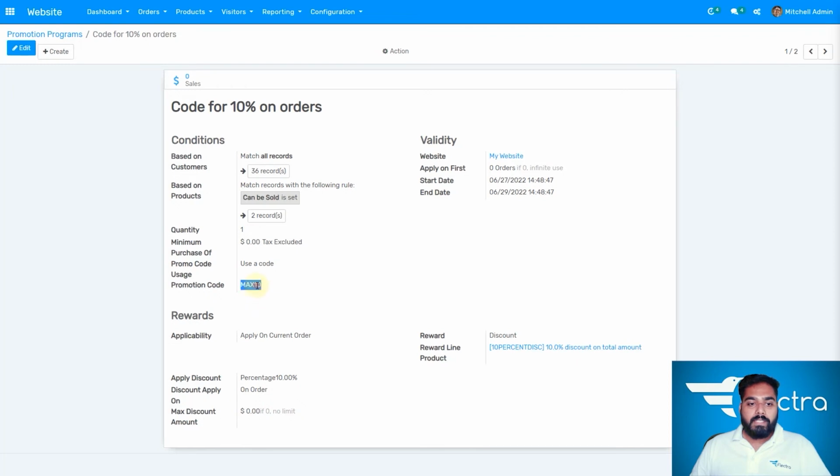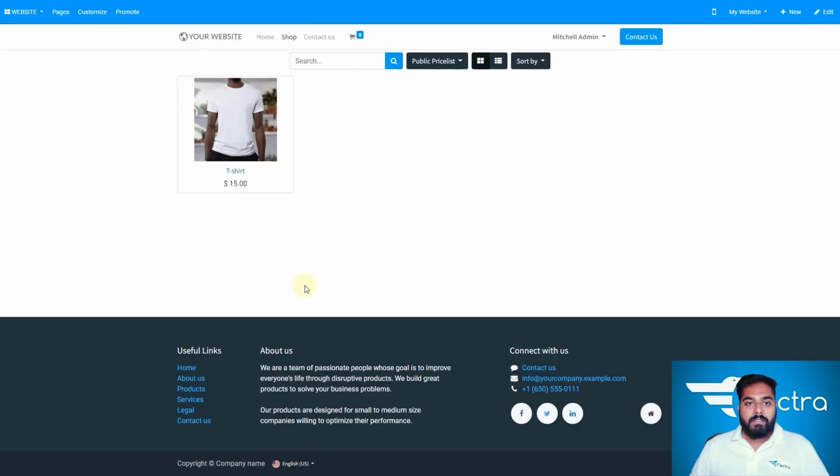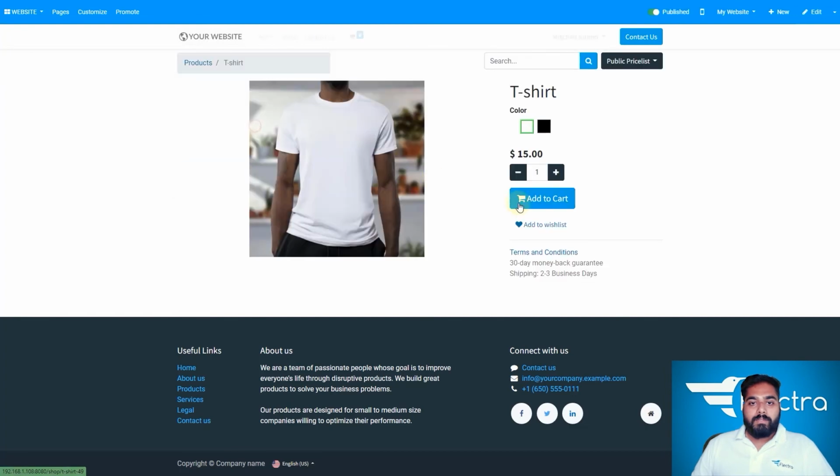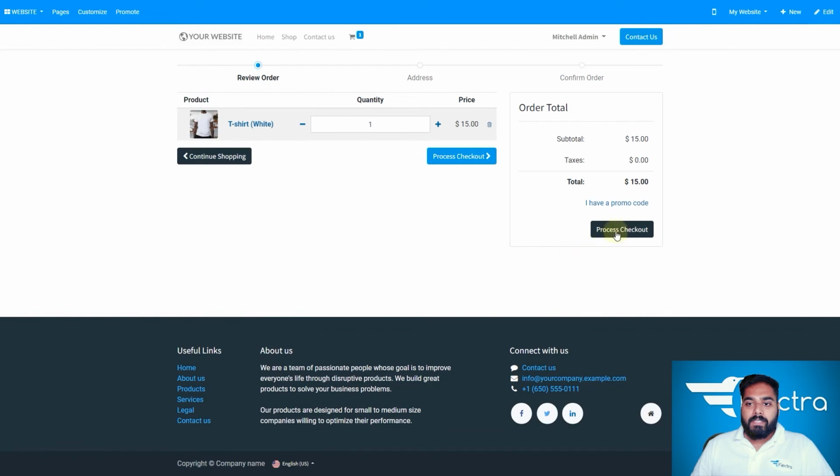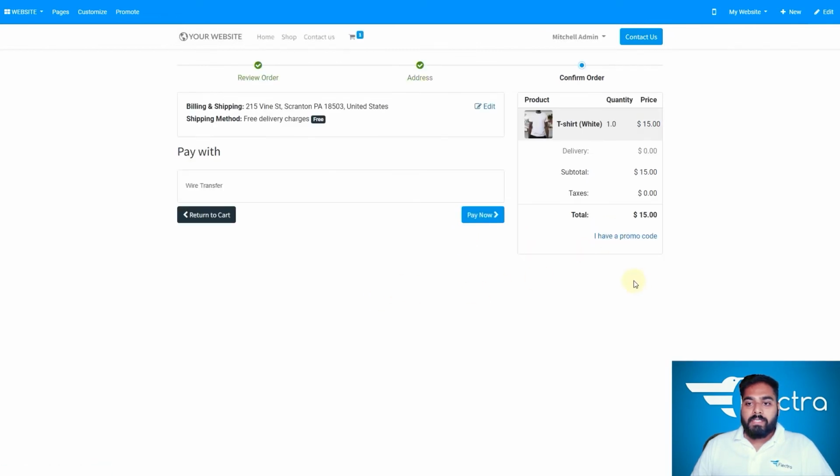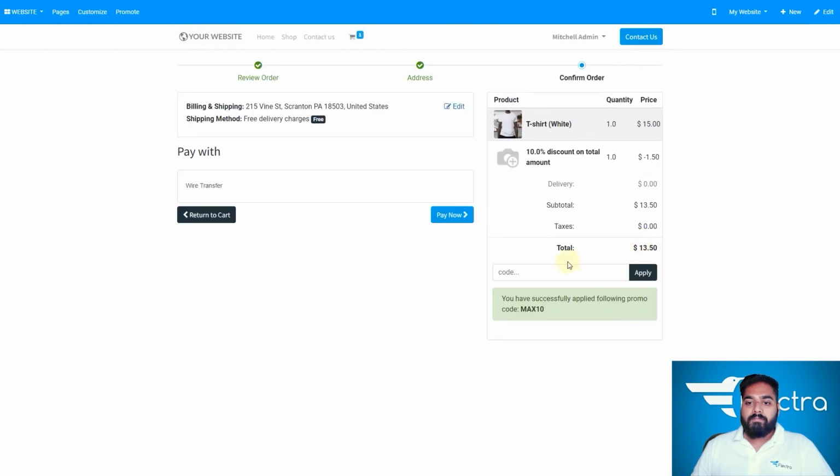So our promo code is max10. This is our front store. Let me go to the product and I'm adding this product. I'll go to the checkout and here is the option I have a promo code. Now here I can write the promo code max10 and then I'll click on apply. As I click on apply, as you can see, the 10% discount on the total amount is returned. So the discount has been calculated and my final amount will be $13.50.